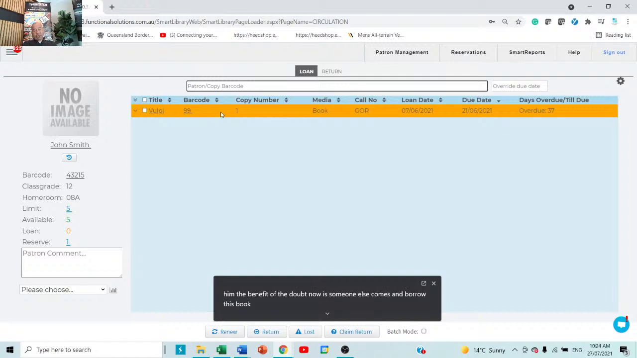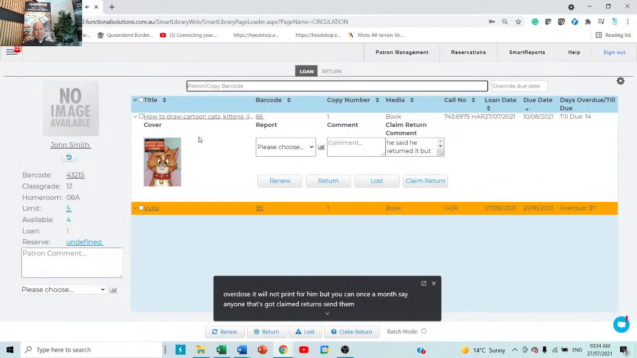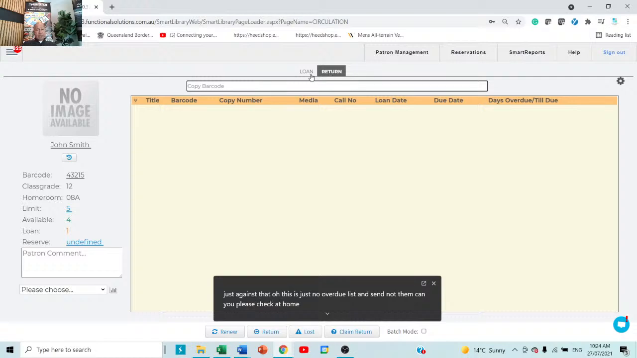Okay, if you want to check out a book to him, you just enter the barcode of the book, and if there's any reason why not, it's telling you that this one's on loan. Well, it can't be. I've got it in my hand. The kids put it back on the shelf. Just go okay, and it'll now check it out here. It checks it in, checks it out, and that's all there is to it. If you want to return, you just click on return and you do that.